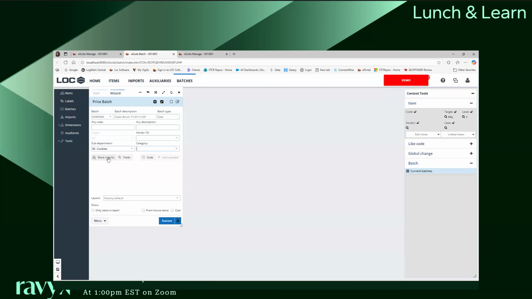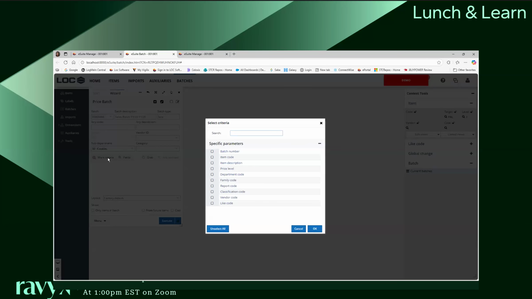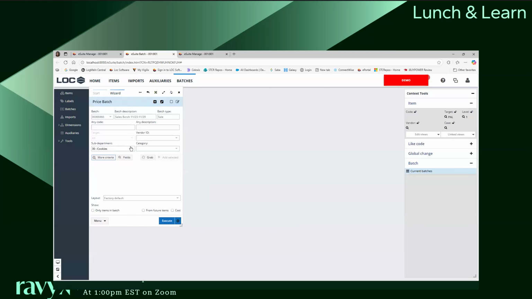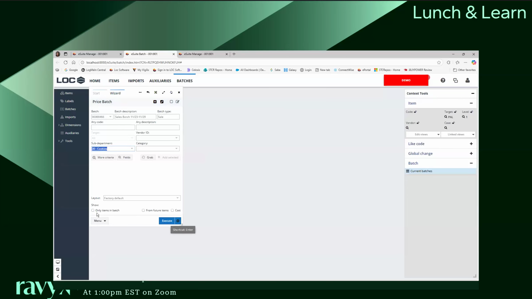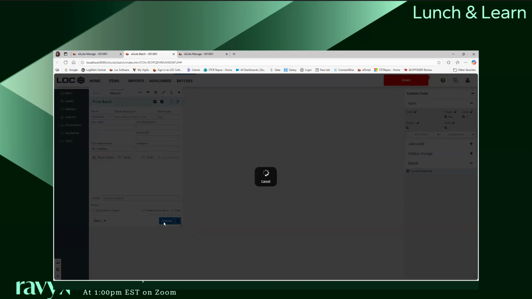It will stack. There is a little bit more criteria, so you can also look by specific item code, description, price level, department, family, report code, classification code, vendor code, or like code. So those are still options as well, and they will stack as well. I'm just going to go ahead and we'll stick with cookies. I'm going to make sure that's not checked because I don't want to only see items in my batch, because I don't have any items in my batch yet. So we're going to go ahead and click execute.